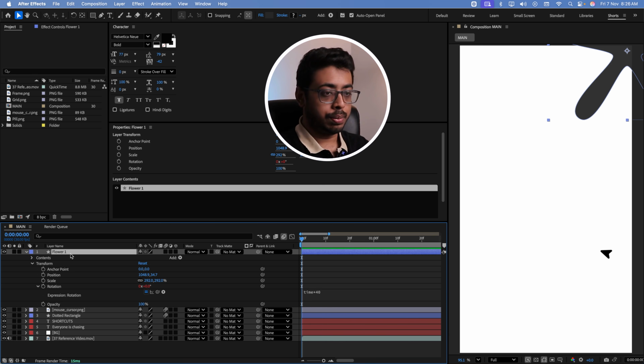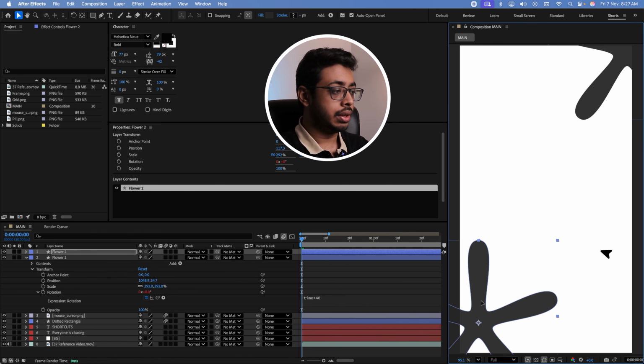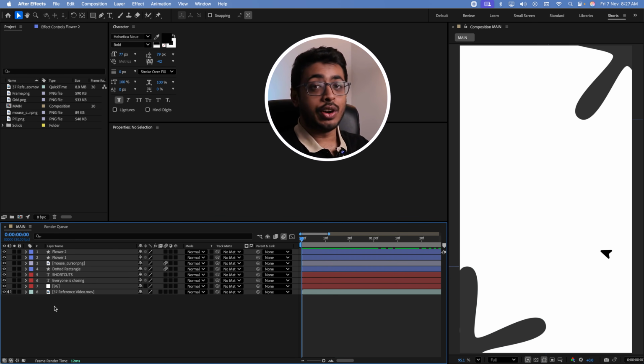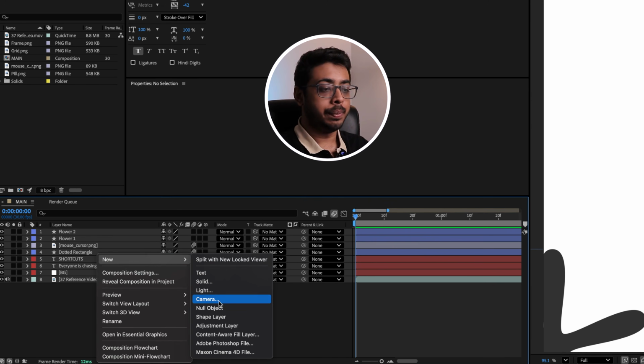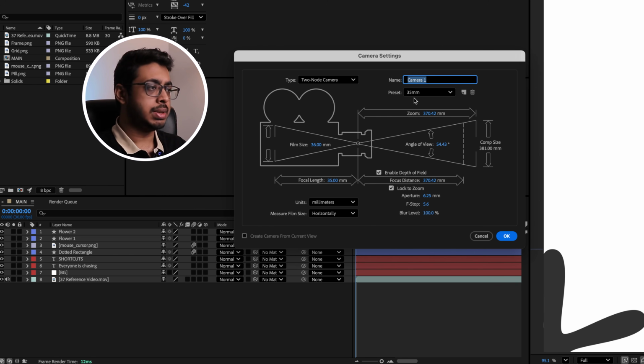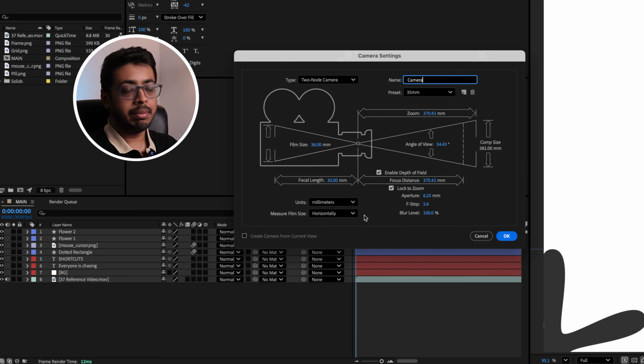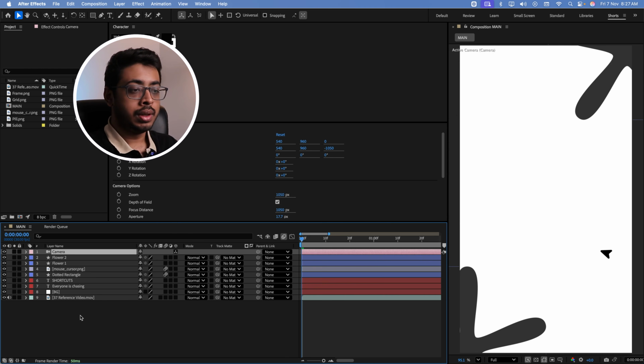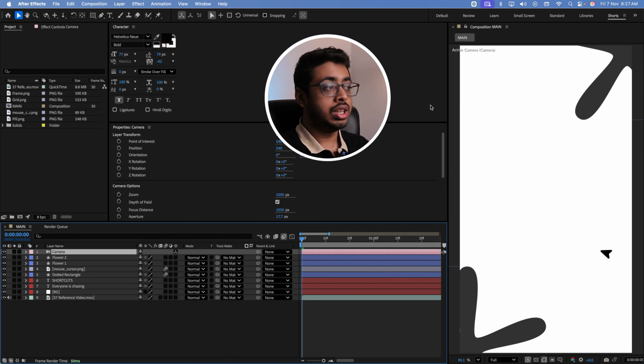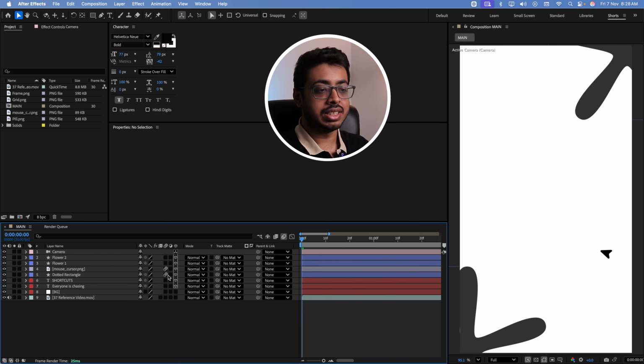Perfect. Now let's take a copy of this and drag it down over here. Perfect. Looks awesome. Now let's add our camera. Go over here, go to New, click on Camera. We'll just name it camera. Everything else can remain the same. Just press OK. Once you add the camera, we have to make all the other layers 3D as well. So to make it 3D, simply click over here. The background we don't really need to make 3D. Everything else, just ensure that it is 3D.